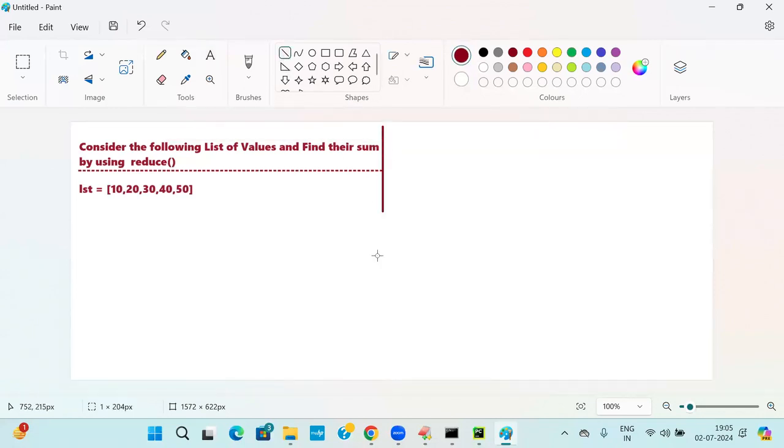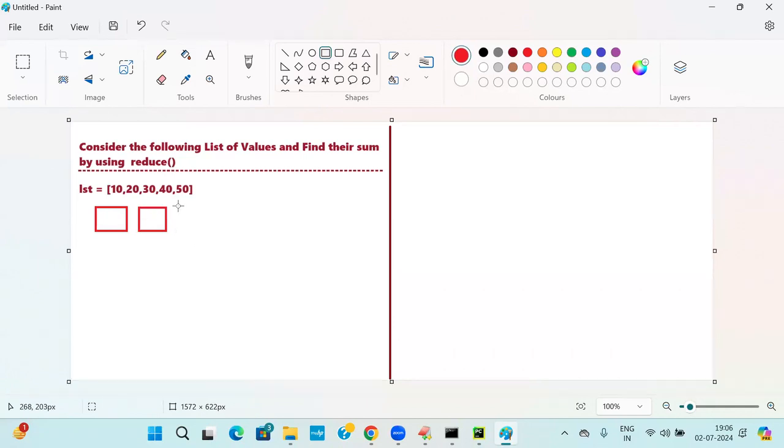Left side I will explain the diagram. Right side I will explain the coding. Now first I will explain the flow. Take the elements in the form of boxes. Even if the interviewer is asking, explain like this. How many values are there? 5 values are there. Take 5 boxes here.